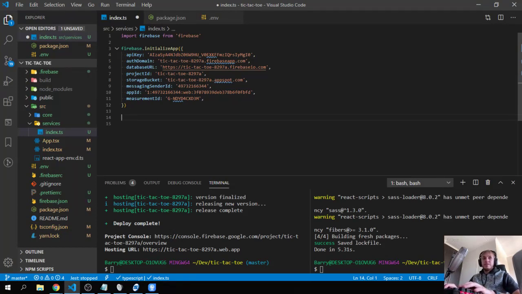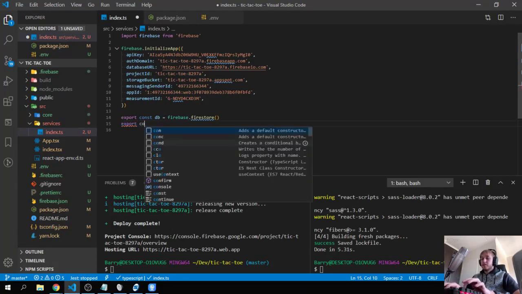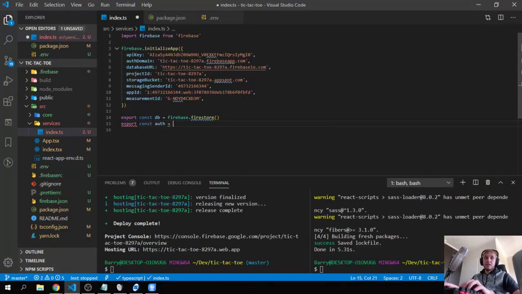Now what I'm going to do is export, should I export default? No, I'm going to just export normally. Export const db is going to equal firebase.firestore, and export const auth to be firebase.auth.